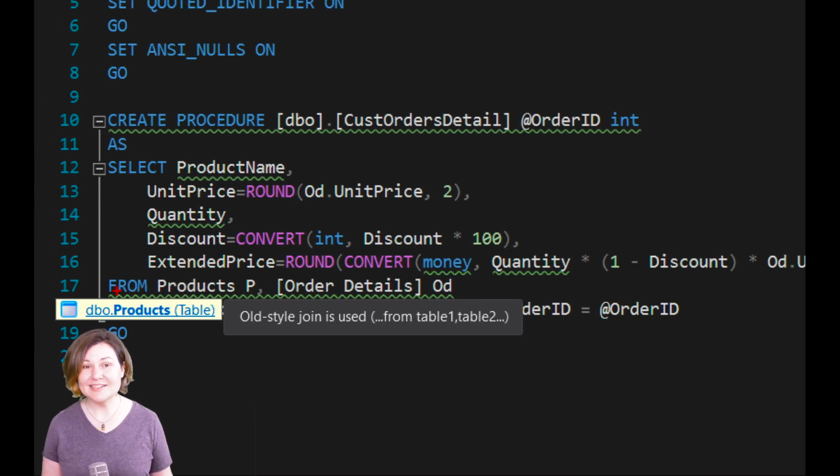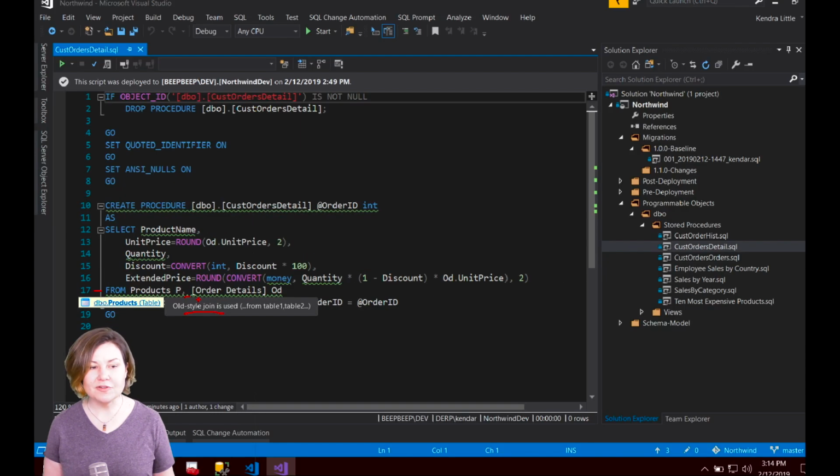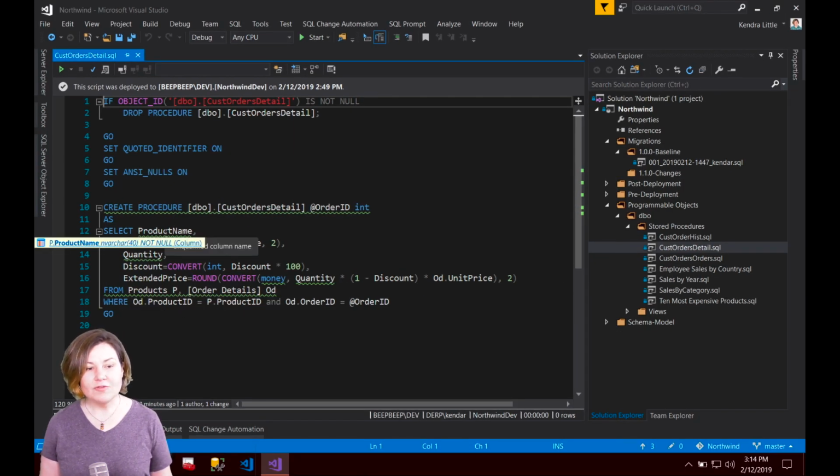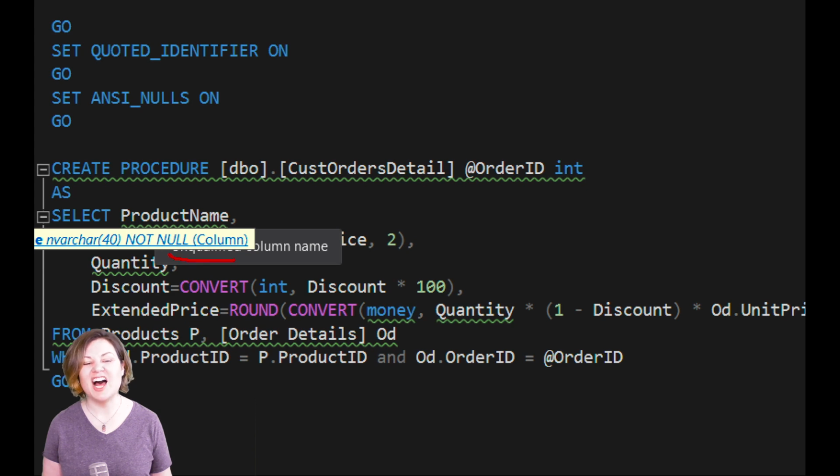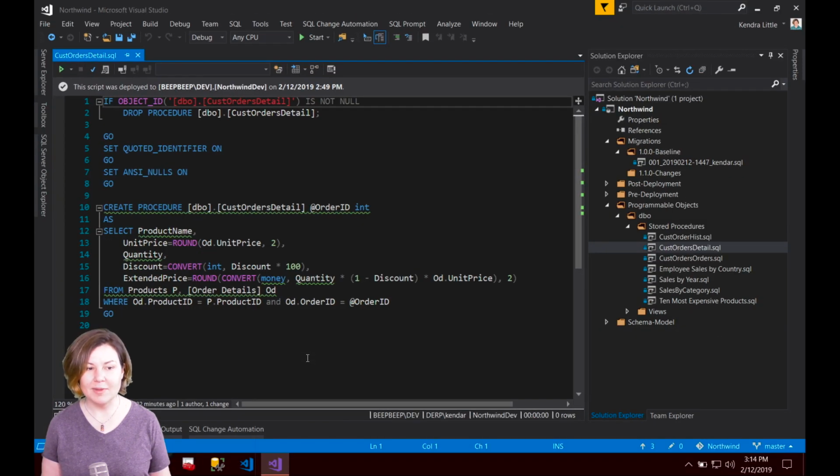SQL Prompt contains a code analysis feature that I have enabled. What it's looking at is, it noticed at this point in here, hey, you've got an old style join in this query. Generally, folks don't use the comma joins anymore with SQL Server. It also is letting us know for things like product name and quantity, what it's saying there is unqualified column name. I haven't specified product name from which table. Let's go ahead and start cleaning this up.